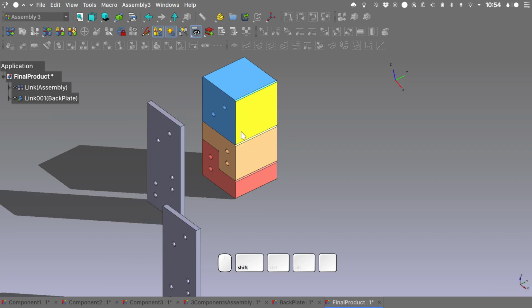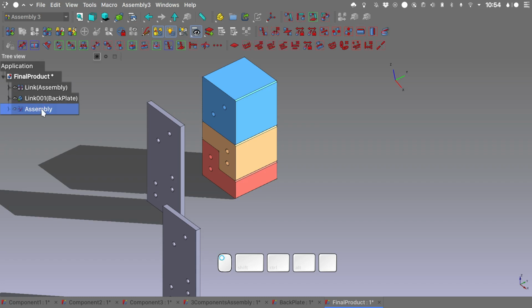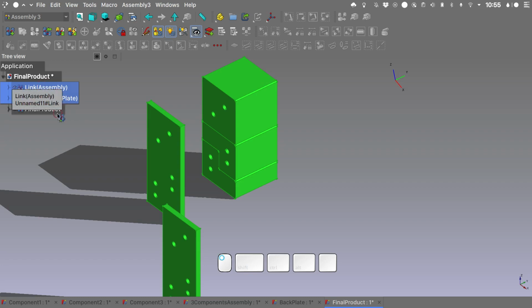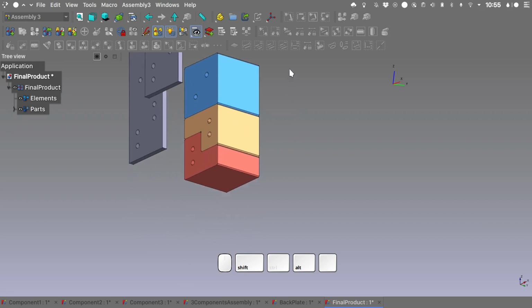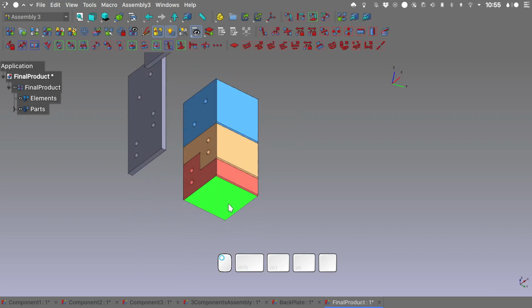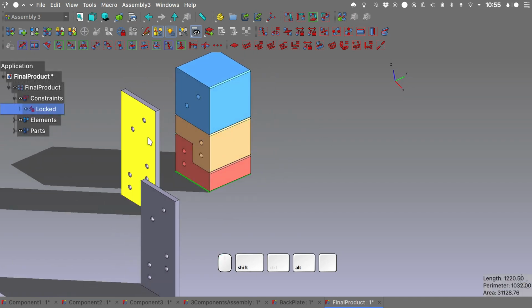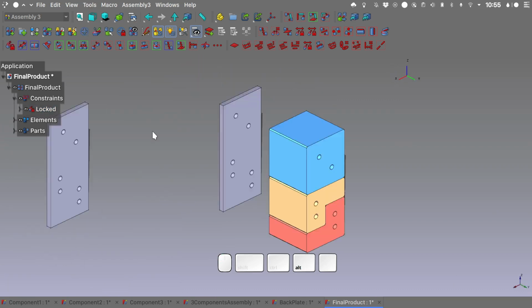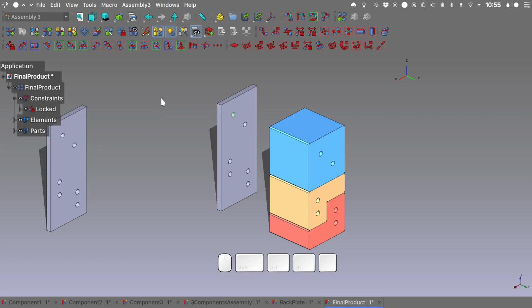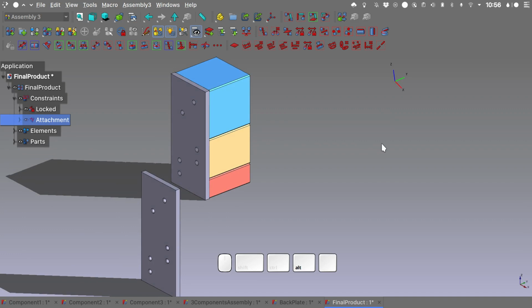We need to assemble all these components into a main assembly, so I will create an assembly. I will rename this assembly as final product. I will drag my components inside my assembly. If you remember, the first thing that we need to do is to create a locked constraint, and I will use this face here and create a locked constraint. I want to position my backplate here, so I will select this edge here in my locked geometry and this circular edge here on the backplate, and I will use an attachment constraint. This will bring the plate into its place.